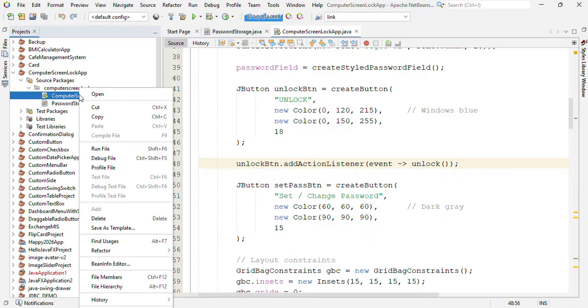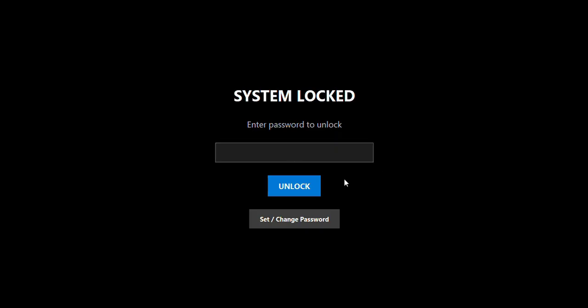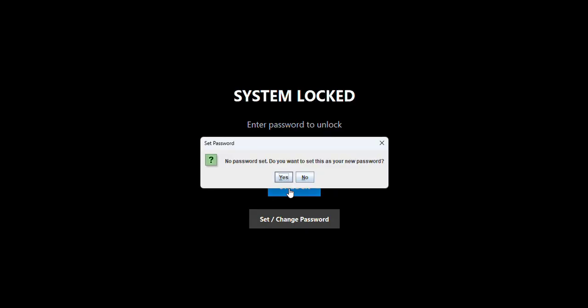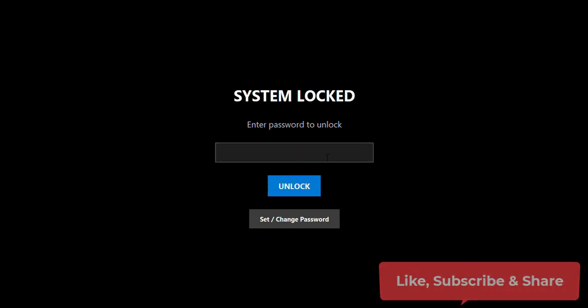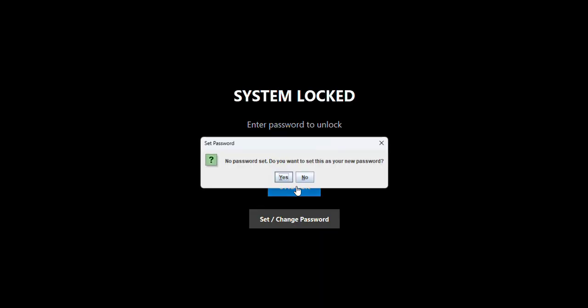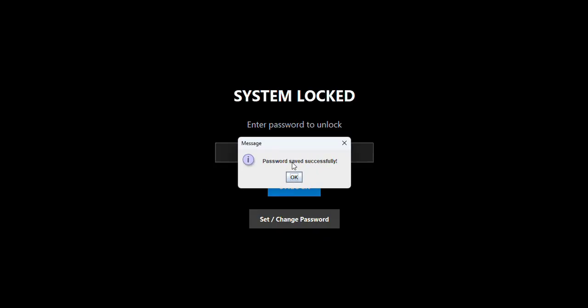Let's run the application to see the result. Click on the unlock button. We got the confirmation message, that is good. Let's add a password, for example abc@123. Let's click on that. Then we want to click on the yes button because we want to create a new password. Okay, password saved successfully, that's good.